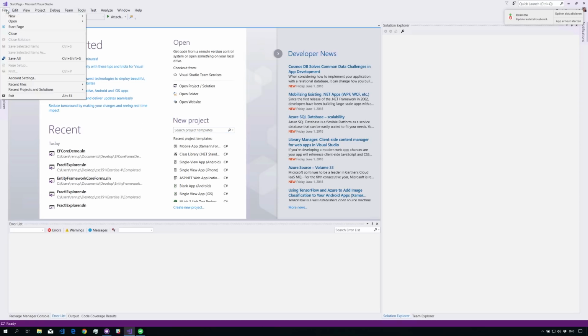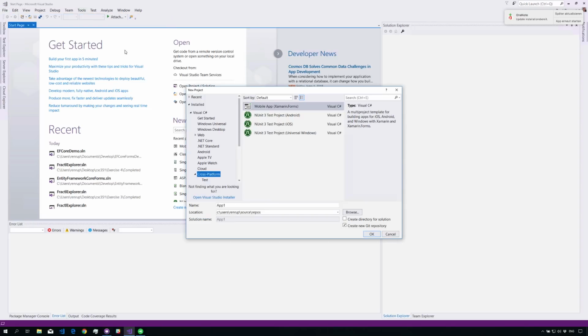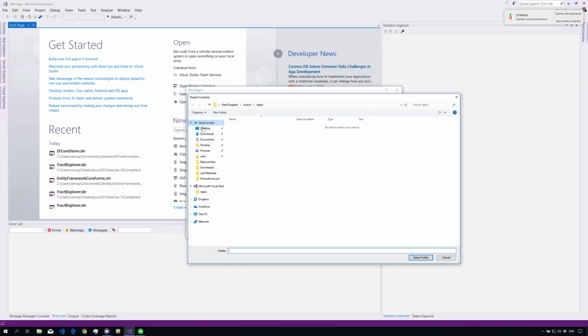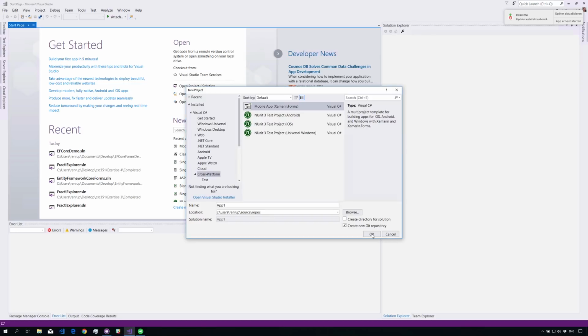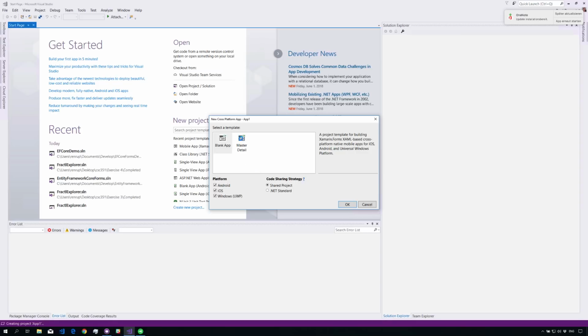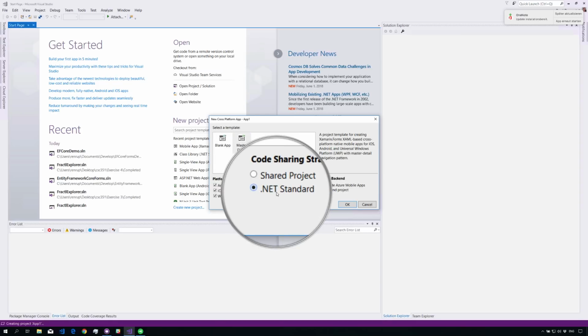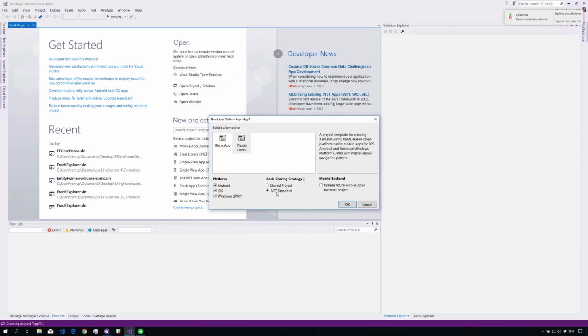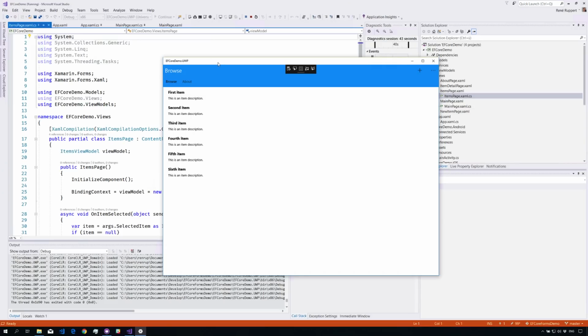Let me first show you which project type I'm using here. It's just File, New, Cross-Platform Project, and then we're doing a Xamarin.Forms application. I just create one here quickly to show you what I'm exactly using. And this will be a master detail app. And the important bit is here that we base it on .NET Standard. So with that, let's switch over to the real app.